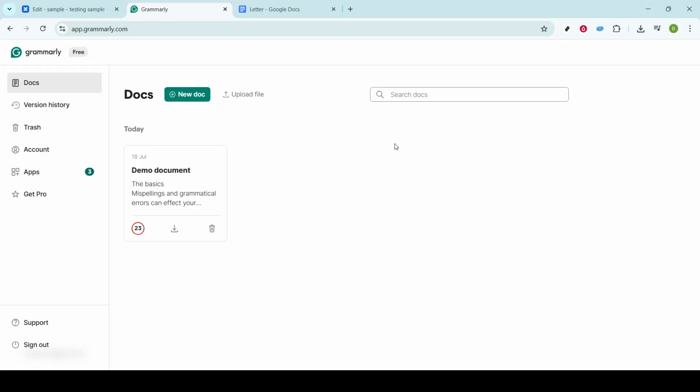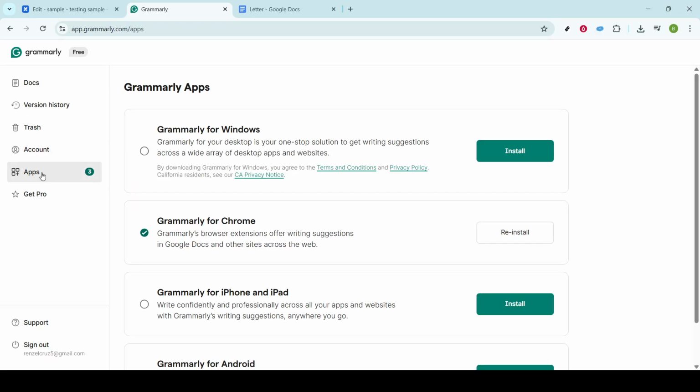Now, let's get Grammarly installed on your desktop. Head over to the Apps section on the website. If you're operating on Windows, click Install for Windows. This step-by-step process will guide you through the desktop installation, allowing you to take advantage of Grammarly outside your web browser. Having Grammarly integrated into your desktop applications can significantly boost your productivity and ensure error-free writing across various platforms.